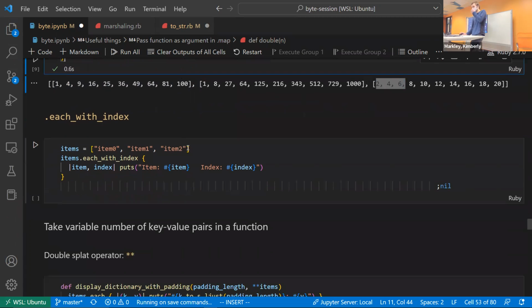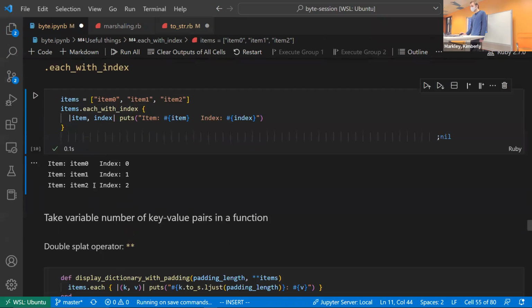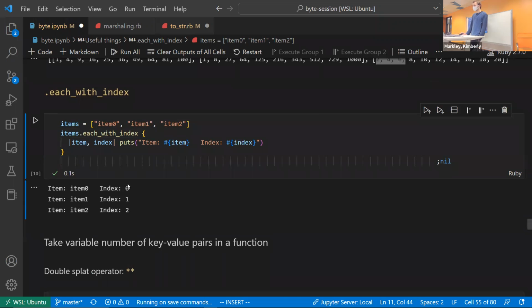Another function is dot each with index. And so this takes an array. I think it might work with a range, I'm not super sure. And so you can just iterate through them with whatever item it is in the list, and then an index associated with it. So if you run that, it'll just say item 0, index 0, defined right here, item 0, item 1, item 2. And then it has the corresponding index.